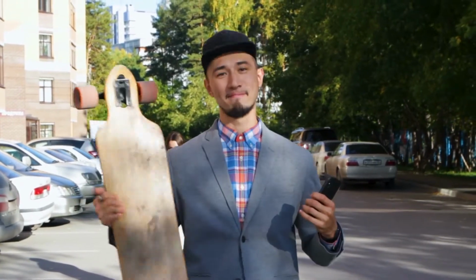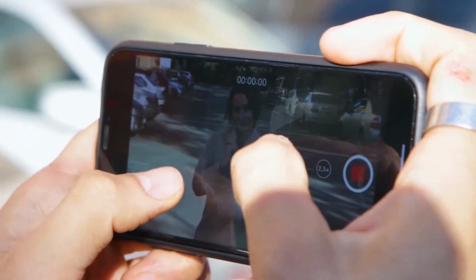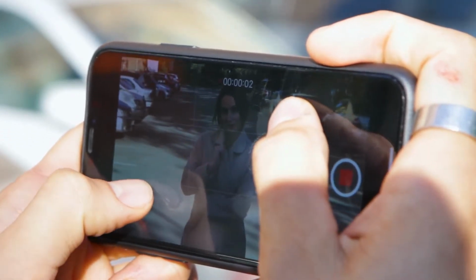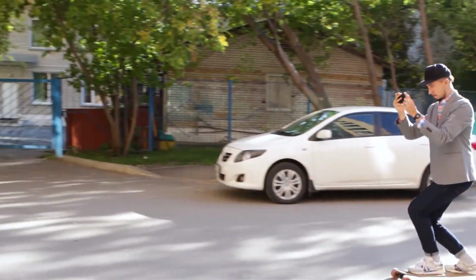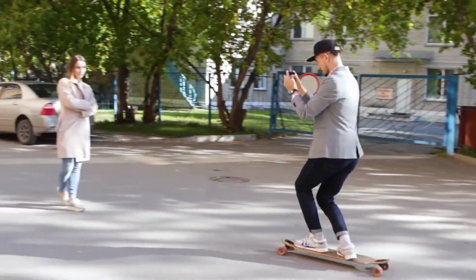Here is how you can create a dolly zoom effect with your phone. Take your phone, sit on a skateboard, and ask your friend to take you for a ride. Your task is to sit still and smoothly zoom the picture using your fingers. It's not much harder than holding chopsticks. And here's the result.